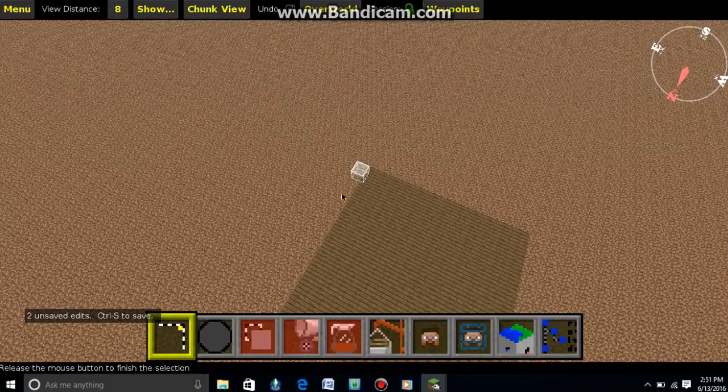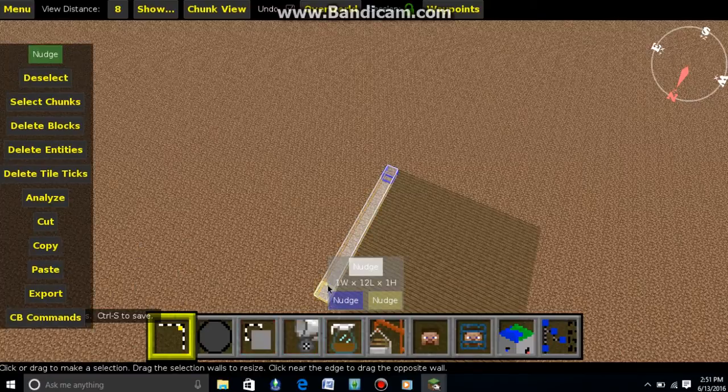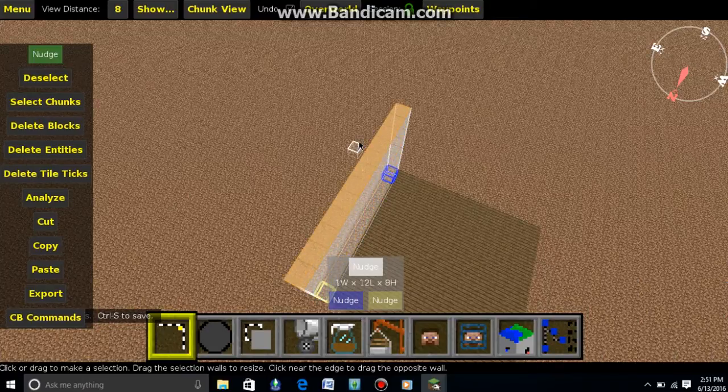So just select where you want your wall to be at the base, and then let go, and then it should have it. And then click and hold on the top, and then drag it up. And then it'll show you the height by the nudge buttons, where the blue will make the blue side nudge forward, and it will make the yellow side nudge the other direction.